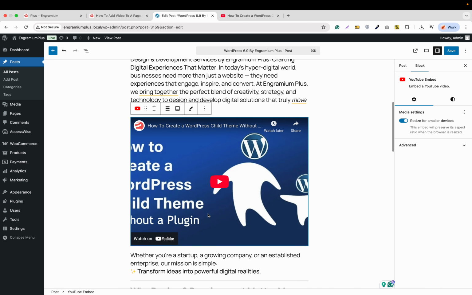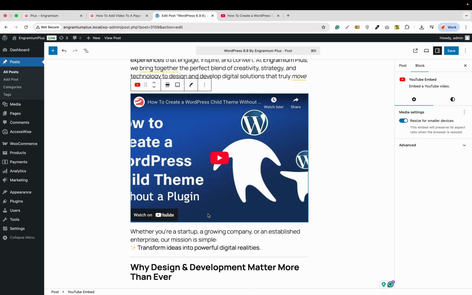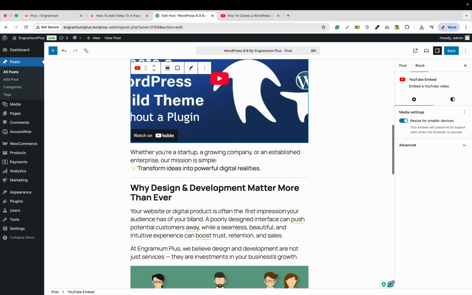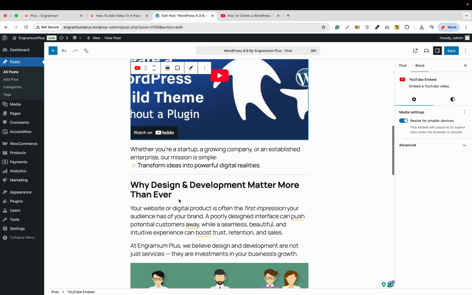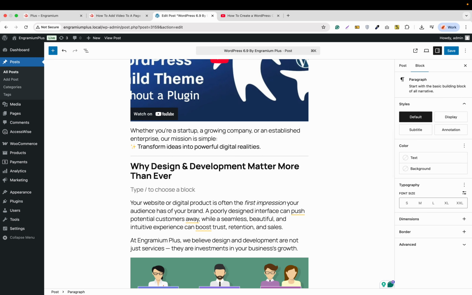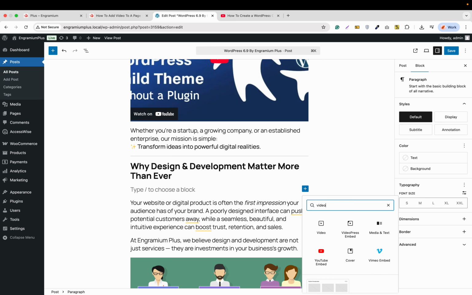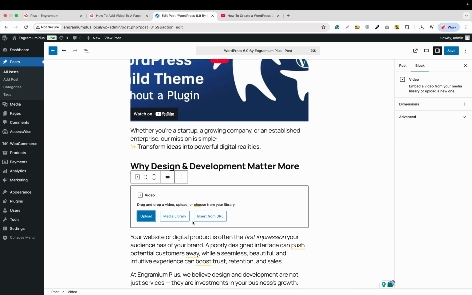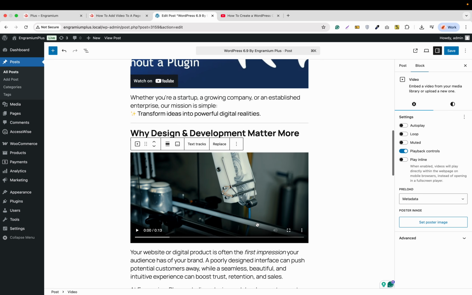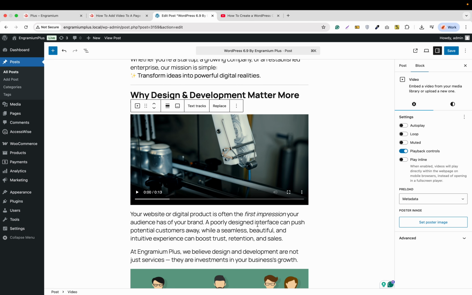Simple as that. If you'd rather upload your own video instead of embedding one, you can do that too. To do that, let's add another video. After this text, we'll click on this plus icon, search for video, we'll add this block, and by clicking this upload button, choose the video from your computer. Let's choose that video first. Once it's uploaded, it will appear in your post using WordPress built-in video player.